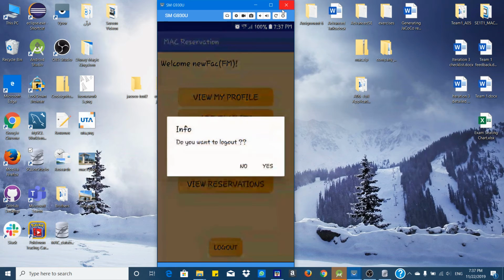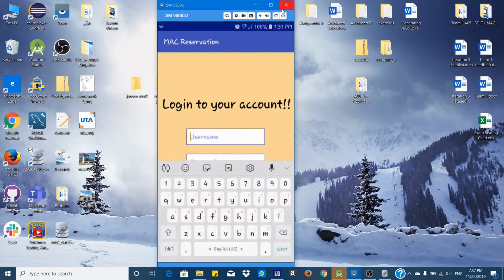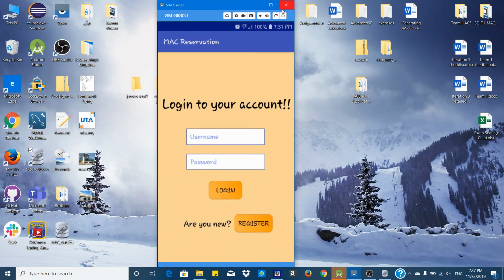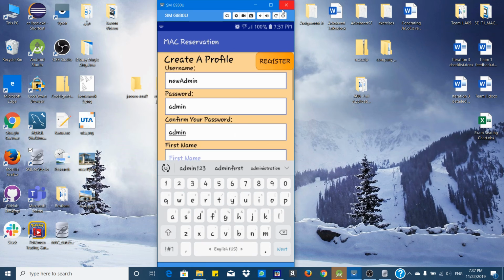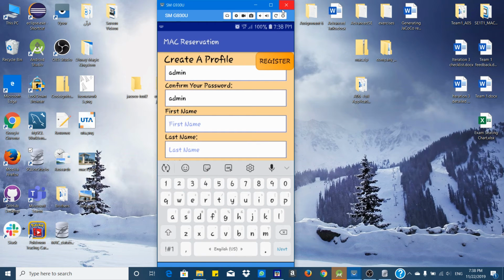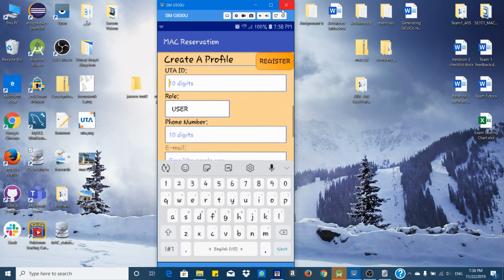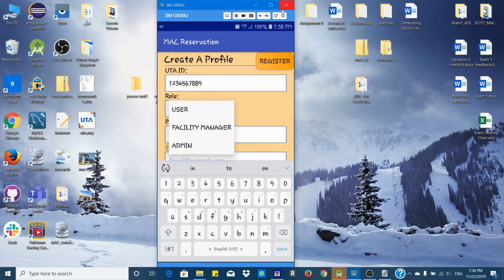Now, log out as a facility manager. Log in or create a new admin. So username, new admin. Password is admin. Also admin. First name, new first, new last. UTA ID 2, 3, 4, 5, 6, 7, 8, 9, 10. And he is an admin.